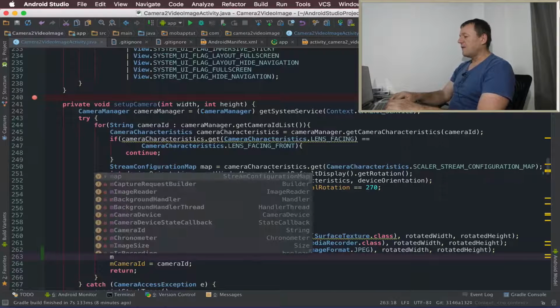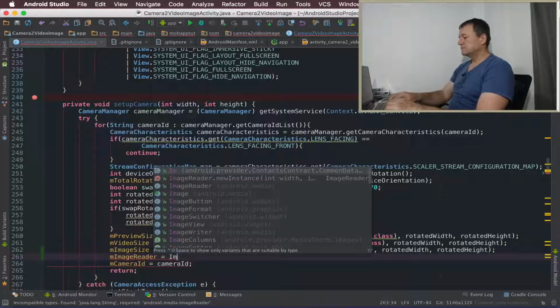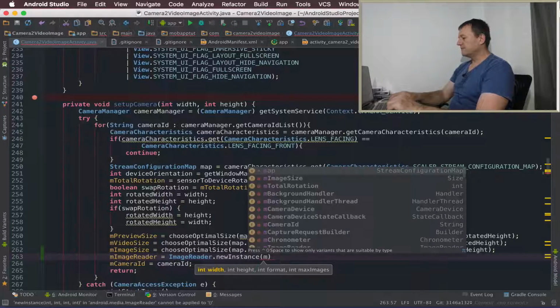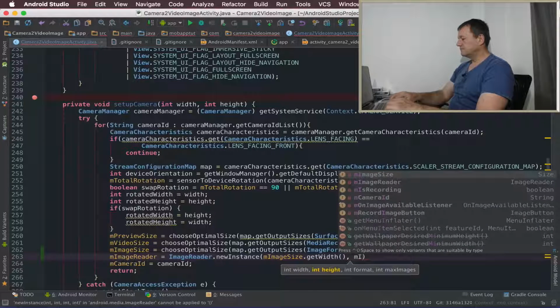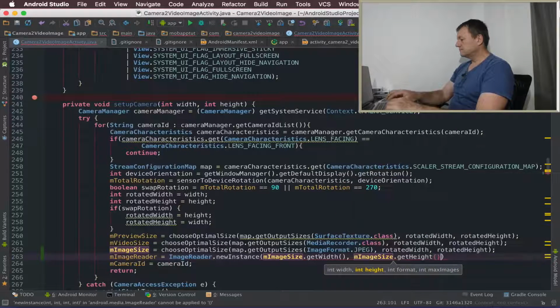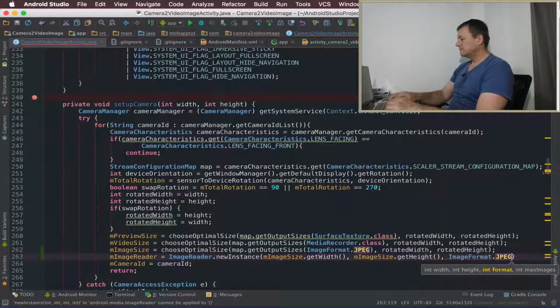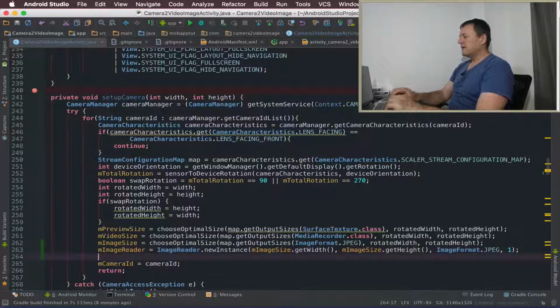Now we can set up our image reader, and we do it by calling a new instance. We can now pass the width and height of the image size for our image reader. So it'll be width and height, this will be the format, and finally, I'm just going to set one as max images here. Okay, now we've set up the image reader.